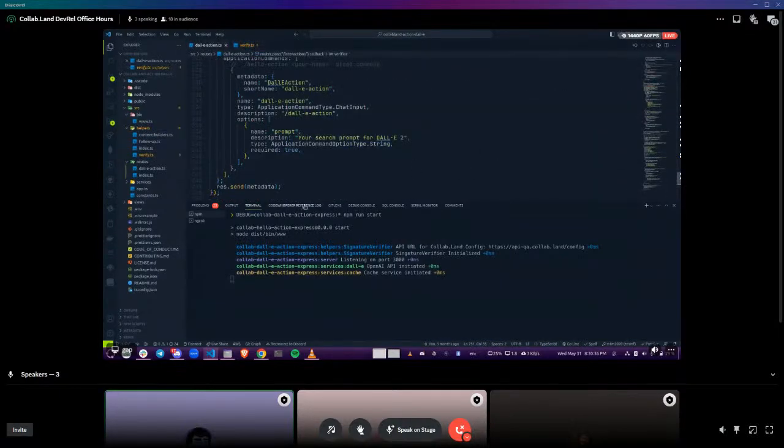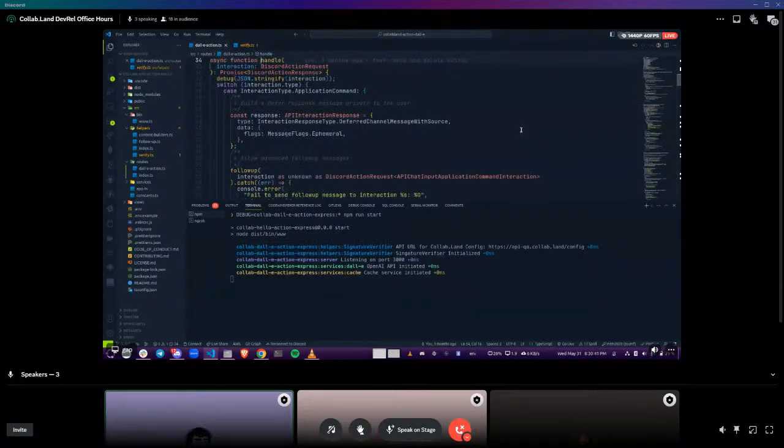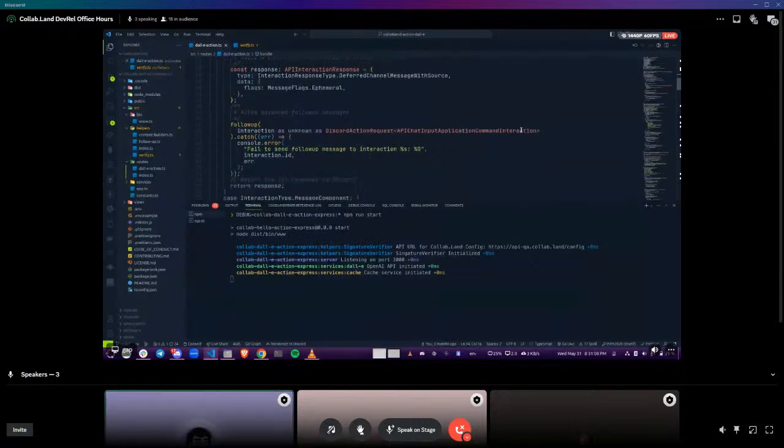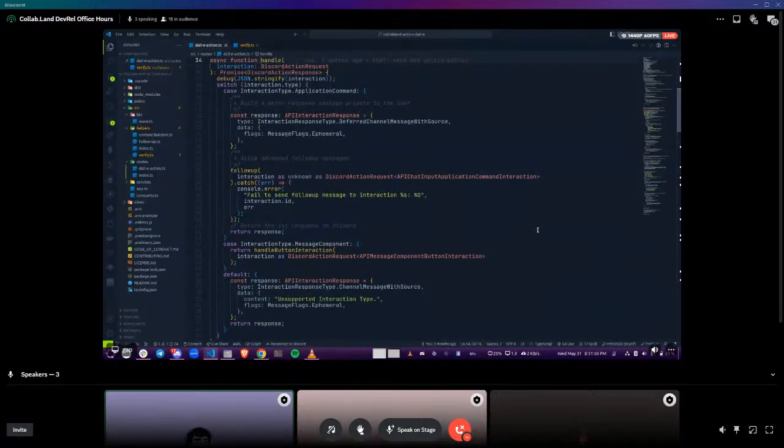Moving on, now going to the handle function. The handle function checks what type of interaction we are receiving. Is it a response from that slash command, which has the generative AI prompt, or is it the buttons which you are clicking, like the cancel, send, or cycle button? If it's an application command interaction, what we do is we send a deferred message.